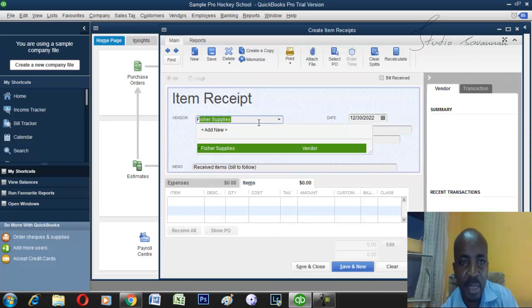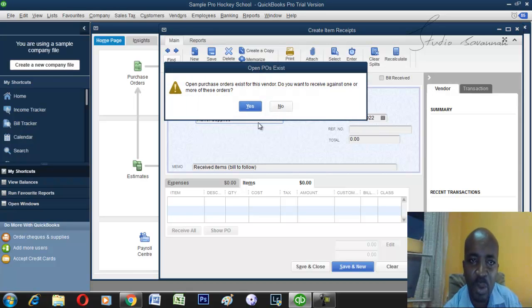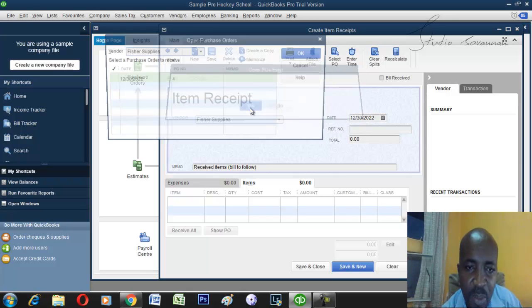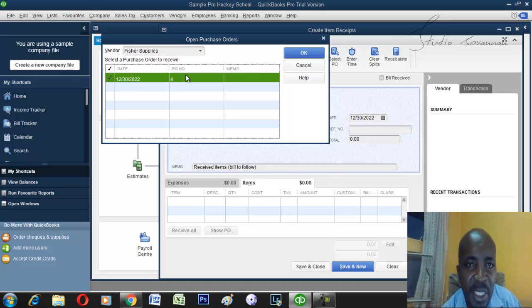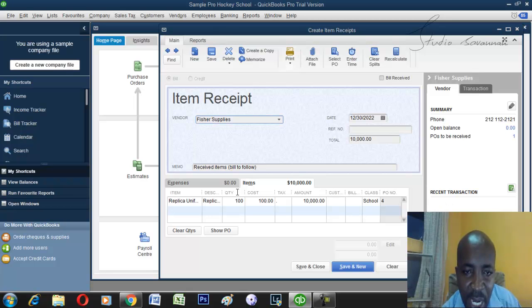So we just start typing Fisher Supplies and it is brought there. And then it asks us to open purchase orders that exist for this vendor. And we say, yes, open purchase orders. Remember, this is the purchase order, including the purchase order number. I select it and I say, okay. We had ordered 100 at a cost of 100. It was 10,000, which is okay.